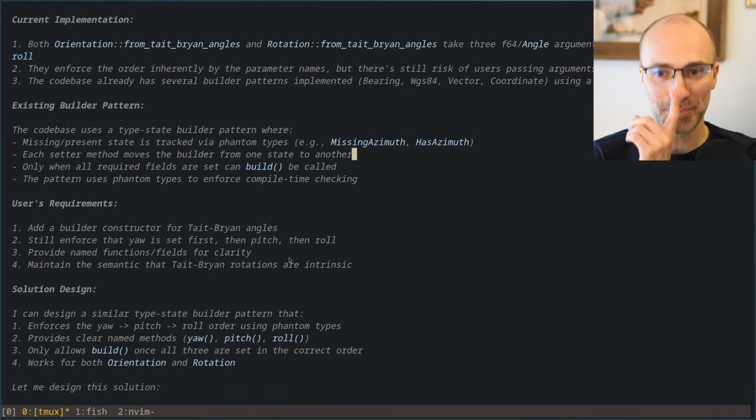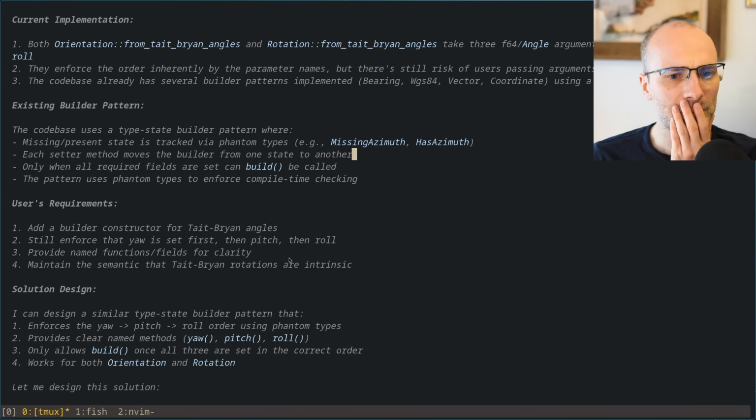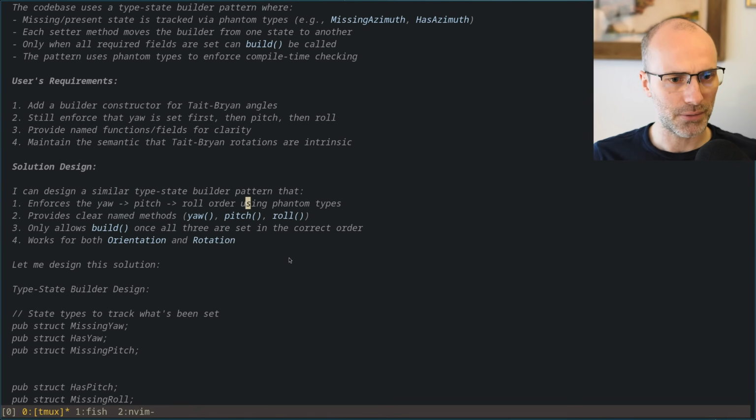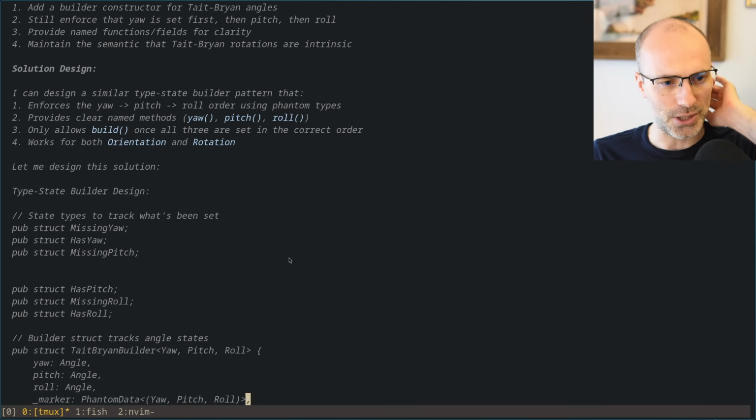Yeah, it'll be interesting to see whether we get here before we hit the usage limit for the Pro plan. I think we should. Yep, each setter moves the builder from one state to another. Build can only be called when they're all set. Great. This is the main thing we're trying to enforce. I can design a similar type state builder pattern that enforces this using phantom types, provide clear method names like yaw, pitch, and roll, only allows build when all 3 are set in the correct order, works for both orientation and rotation.